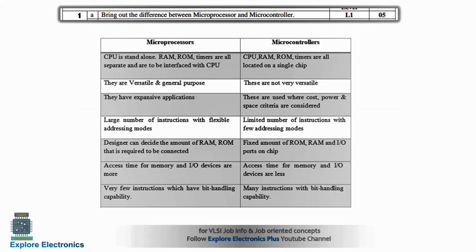Microprocessor in the sense, if you have a personal computer, that personal computer or a laptop will be having an Intel or AMD processor. So that processor will be a microprocessor. With that, it will be having RAM externally, it will be having a hard disk, and also all other supporting components external to that processor. That is a kind of microprocessor. It means it is a CPU with additional RAM, ROM, and timers and other things.